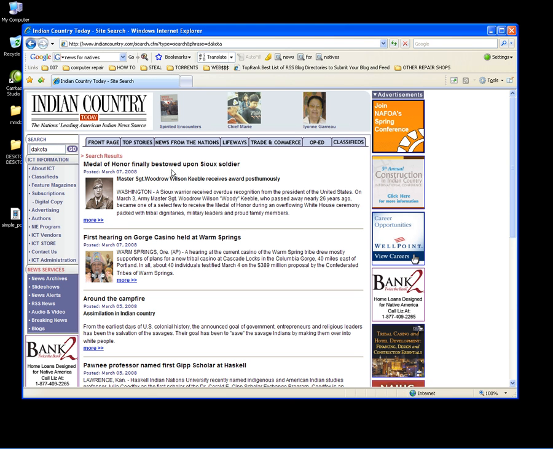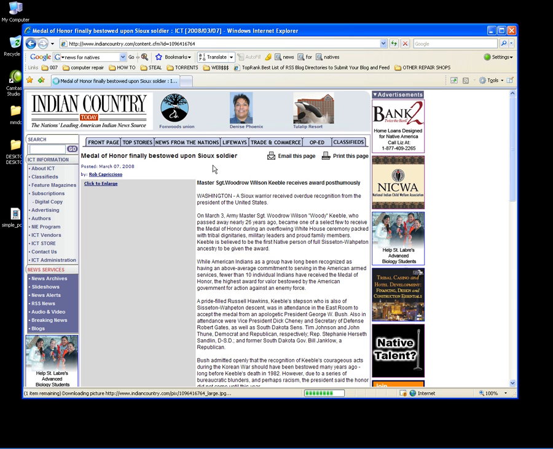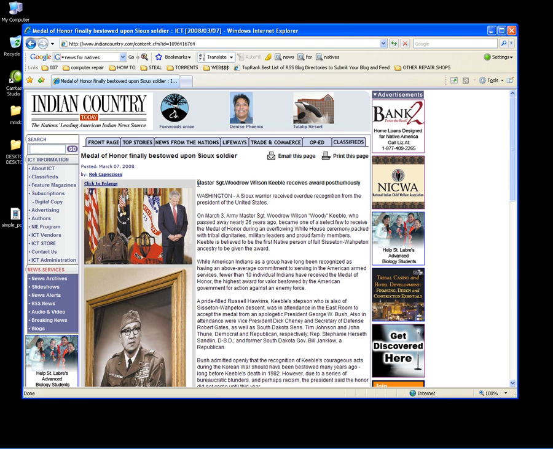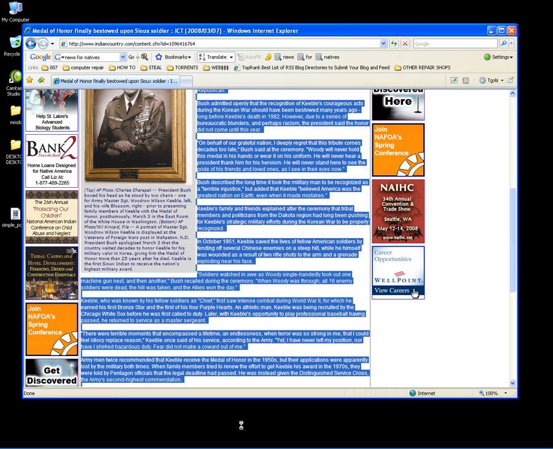This looks good. Medal of Honor finally bestowed upon Sioux soldier. I'm going to click that, and starting from the top, I'm going to go to the very left of the M in master. I'm going to click my left mouse button and hold that button down, and I'm going to move straight down.